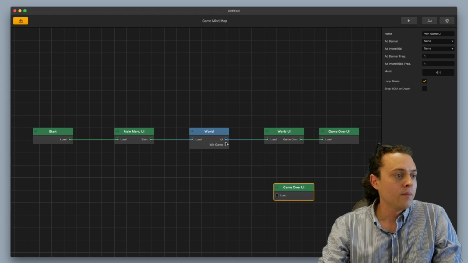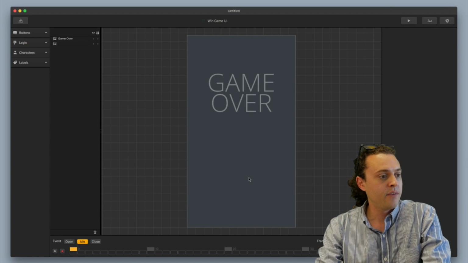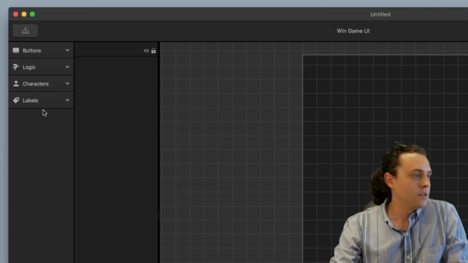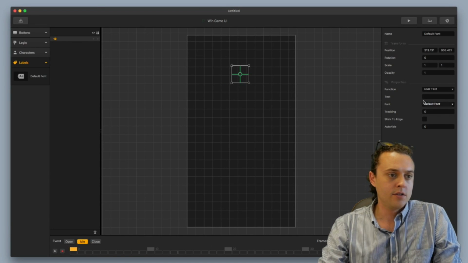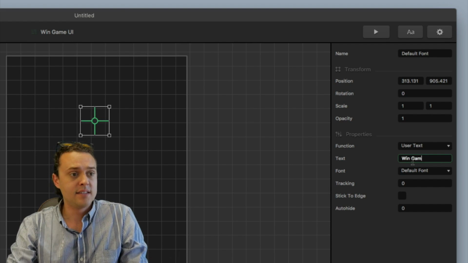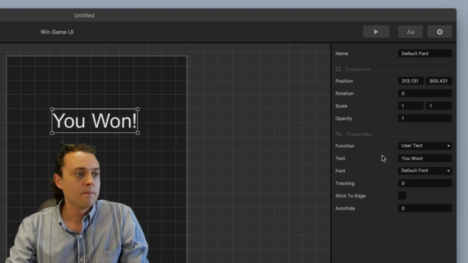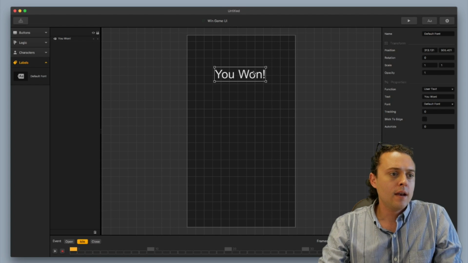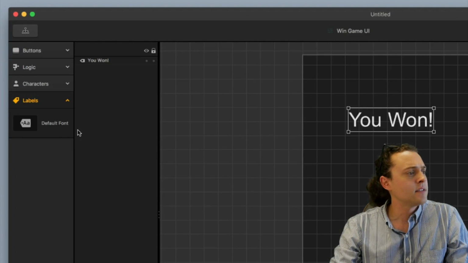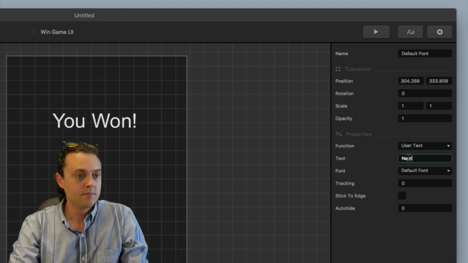All right. Now I'm going to hook up WinGame to my WinGame UI, and let's go ahead and fix this up a little bit. So first thing I'm going to do is bring in a label here, and I'm going to put the text in and say WinGame, or you won. That's better. You won. Okay. That looks good. And then I'm going to leave the font as a default font just because it's just an example here. And then what I'm going to do is I'm going to make this be next game, or just say next probably. So I'll just do next.